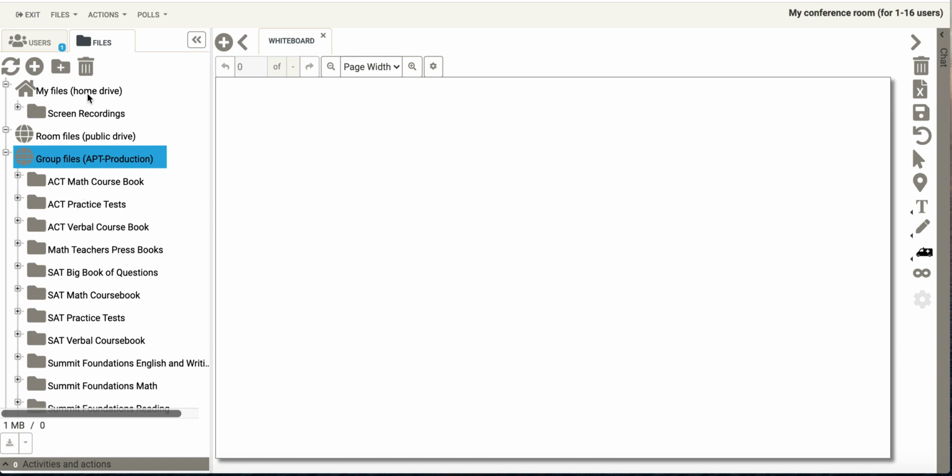For example, if I wanted to upload the file into the My Files drive, I need to make sure it is highlighted. For this example, let's say I want to upload a file into the room files to be visible to both myself and the students in the room. I highlight the room files folder and then click the plus button to select a file.